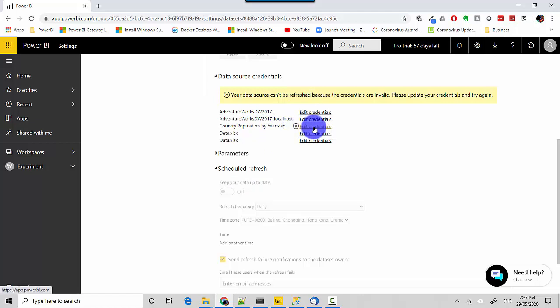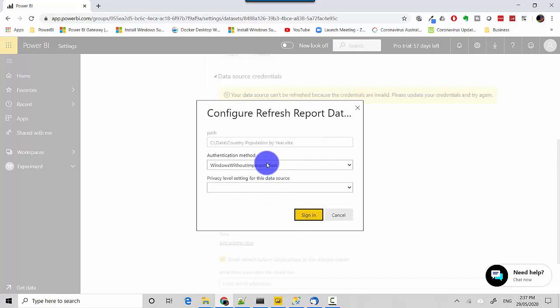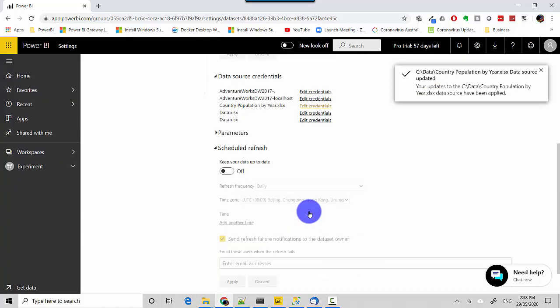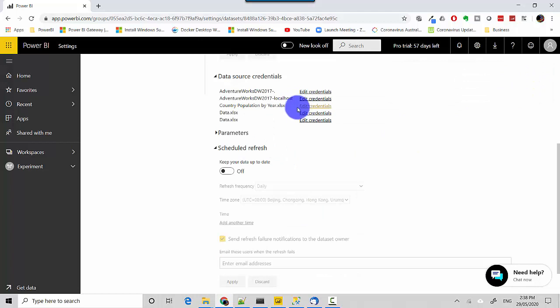So all I need to do for that is click on edit credentials and use the same mode, Windows without impersonation, and click sign in. So it connects to my sheet over here on the seed data. So I'll just hit sign in. And you can see that the check mark against this sheet has gone away, and now this option has become available for me.